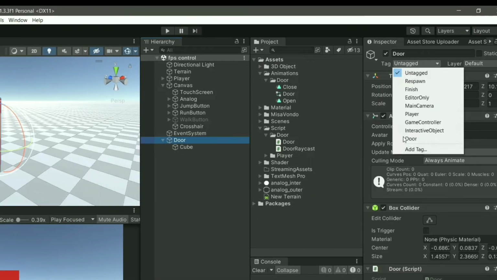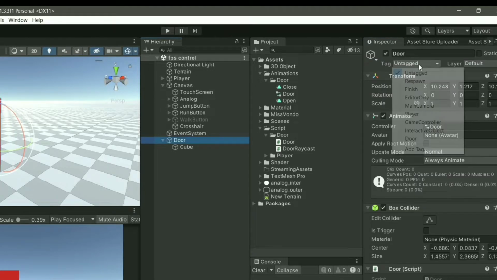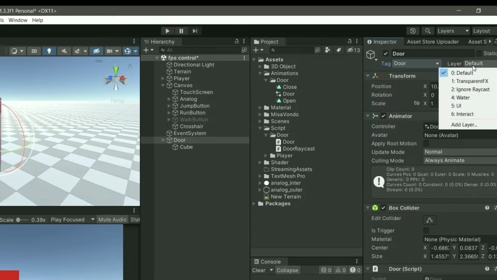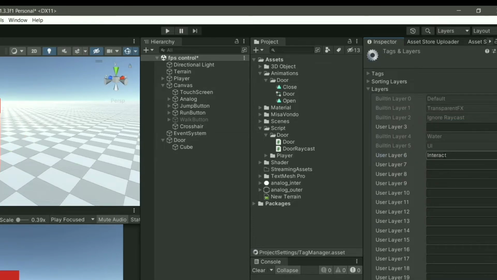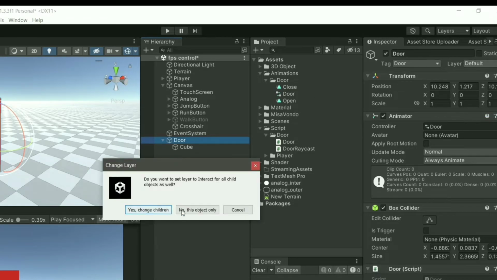Make a new tag called door, and set the tag of the door object to the door tag. Make a new layer called interact. Set the door layer to interact.